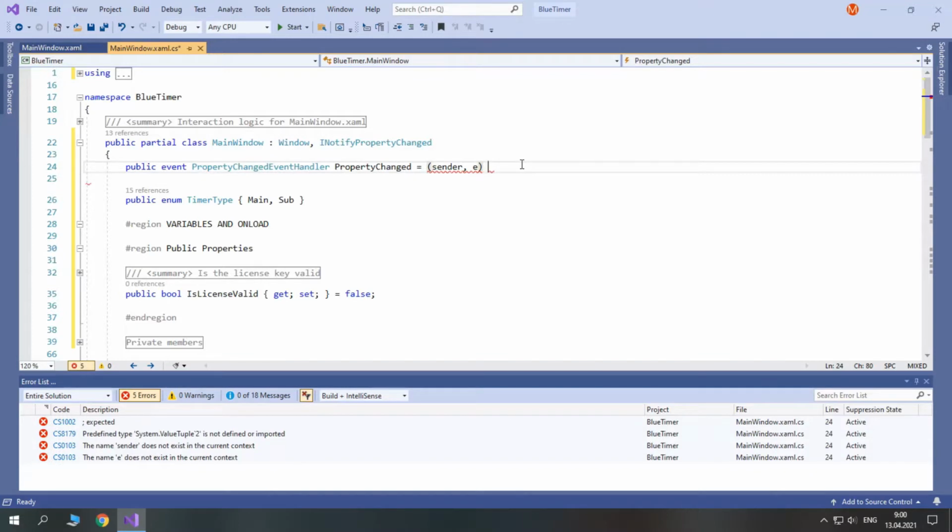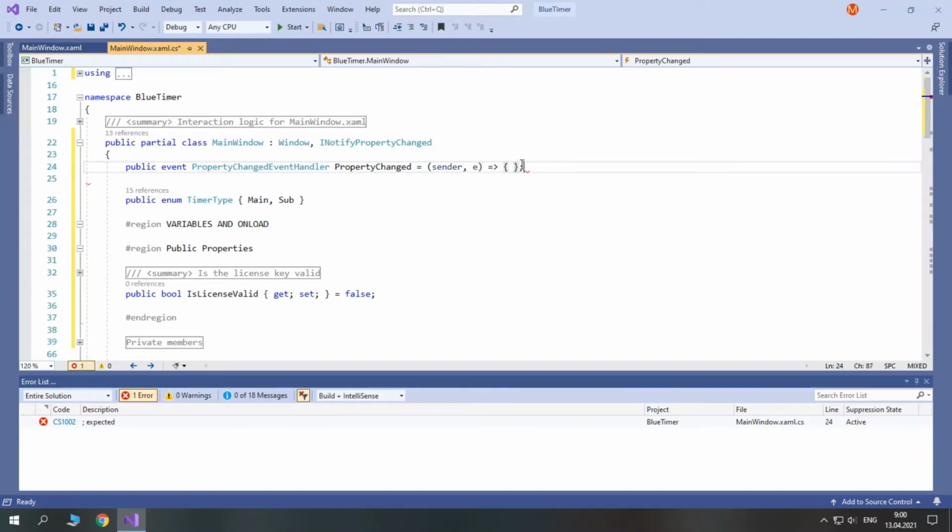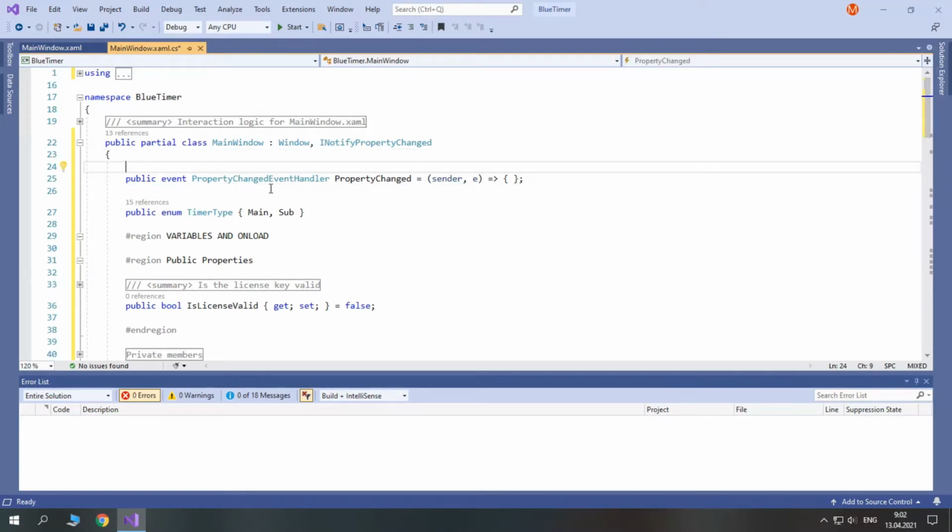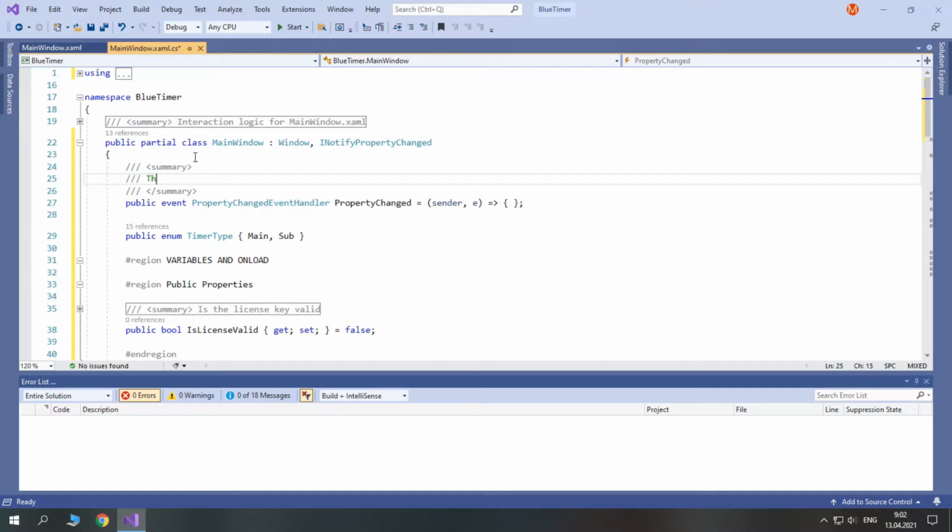Sender, and close it. So it is absolutely necessary to write this PropertyChangedEventHandler, and it is required by the use of this interface. So let's give it a summary. The event that is fired when any child property changes its value. If you followed Angel 6 tutorials, this description will look familiar to you.